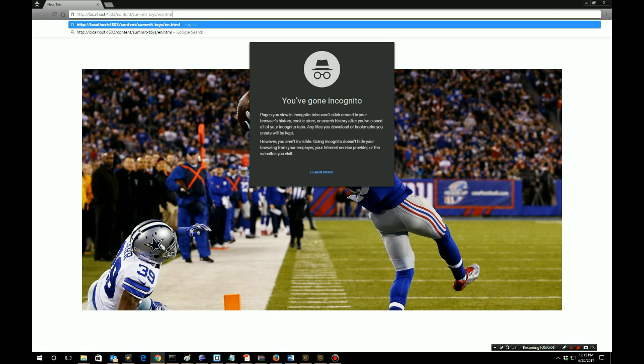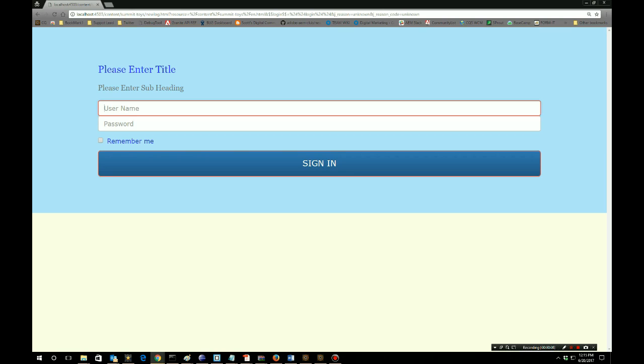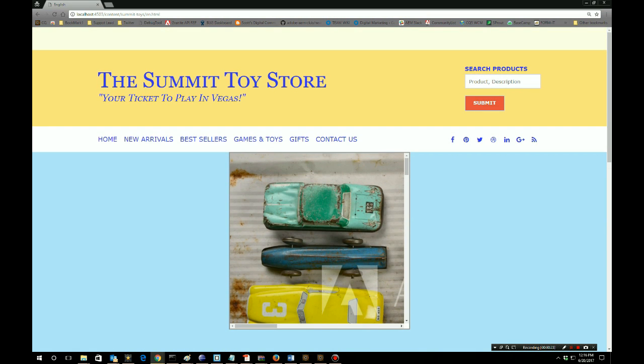So what we're going to do now is enter the URL for the Toy Store unpublished. Notice it's 4503. We try to access the site. Now notice that we've got a redirect to the login page, which is exactly what should happen. So we specify Joe B, and then hit sign in. It'll redirect to the Toy Store site.